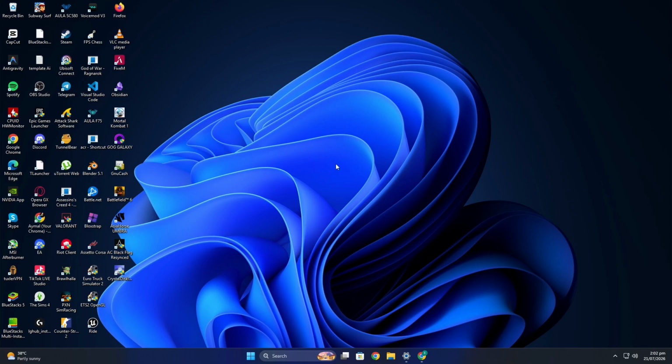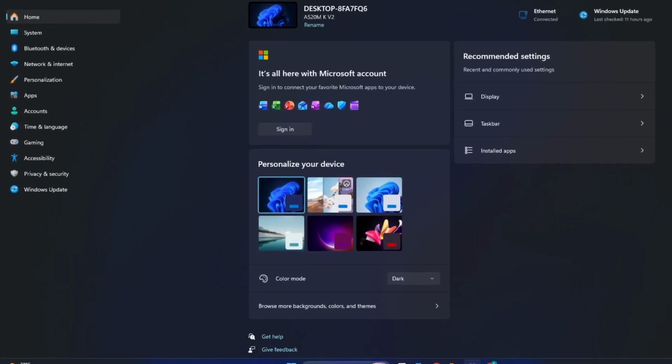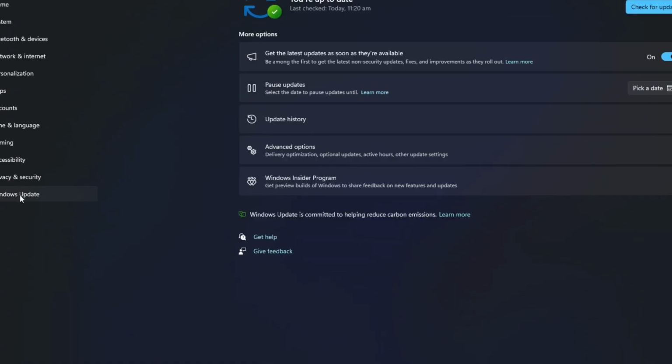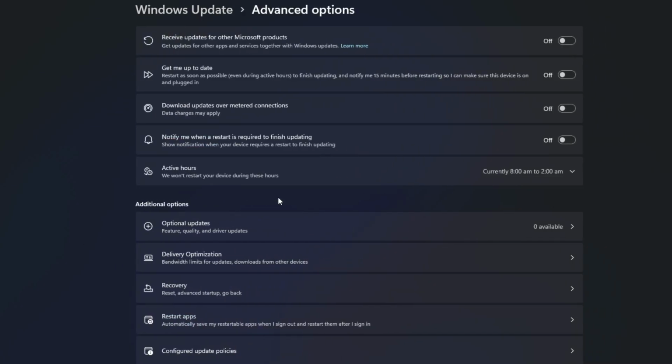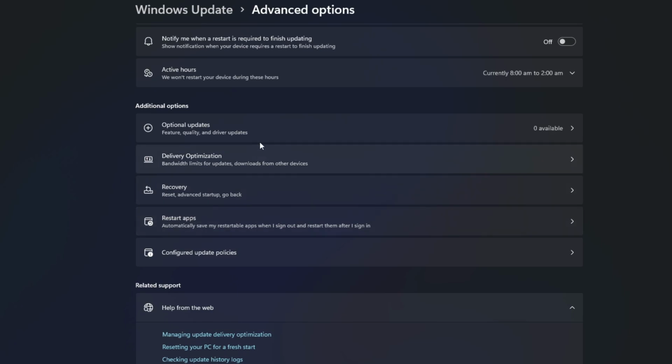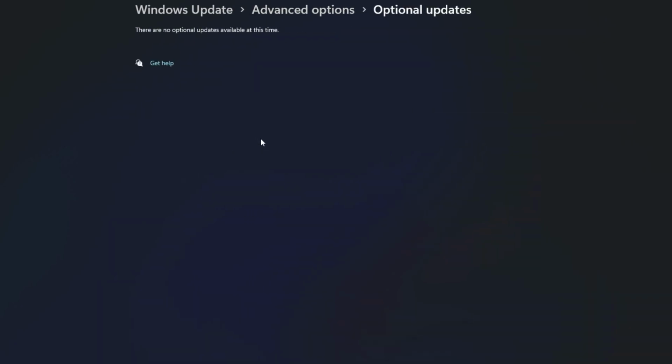First, open the Settings app. In the left panel, select Windows Update. On the Windows Update page, click Advanced Options, then scroll down and open Optional Updates. If you see the KB5095093 update listed, check the box next to it and click Download and Install.